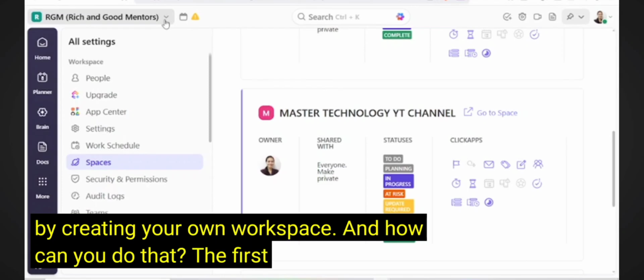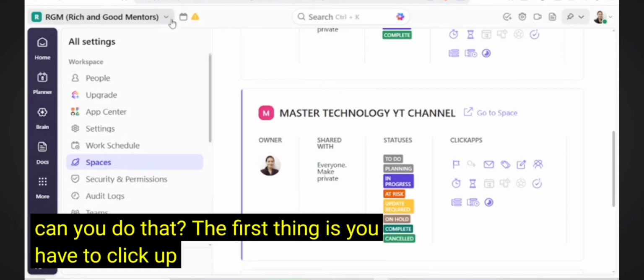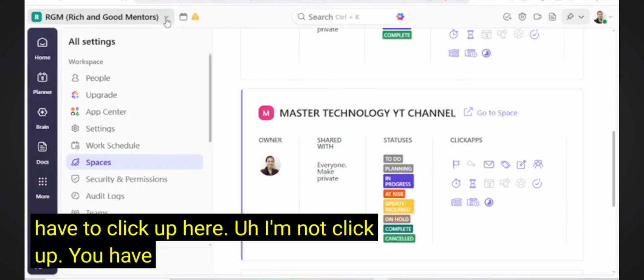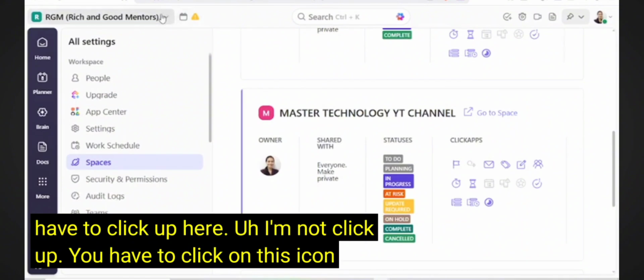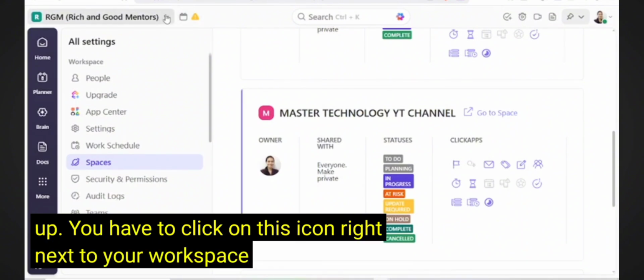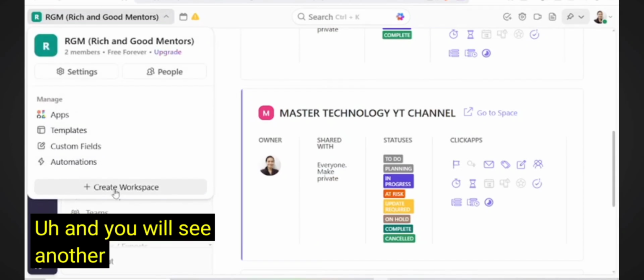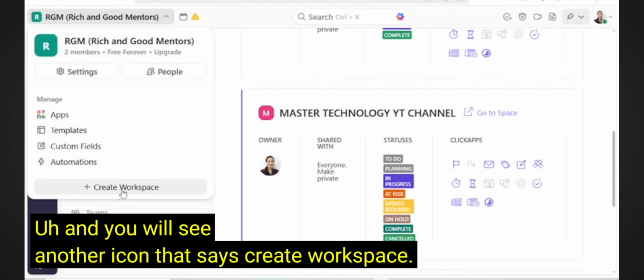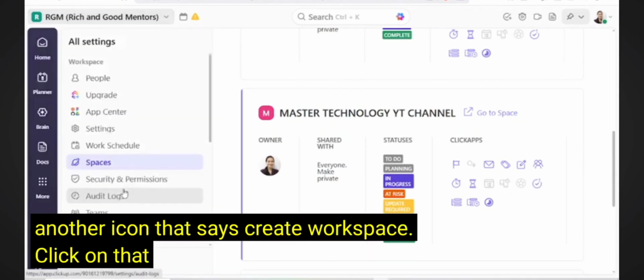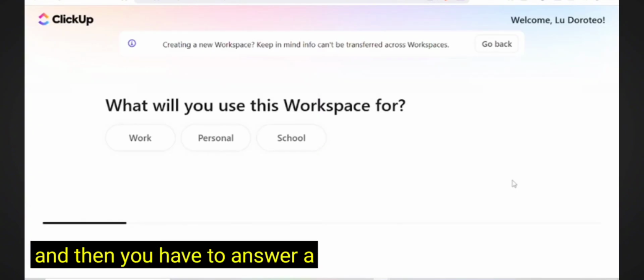And how can you do that? The first thing is you have to click on this icon right next to your workspace name, and you will see another icon that says create workspace. Click on that. Then you have to answer a couple of questions like this one.